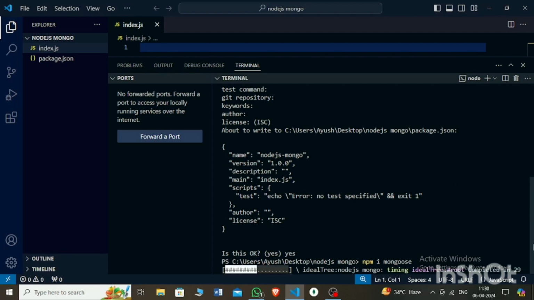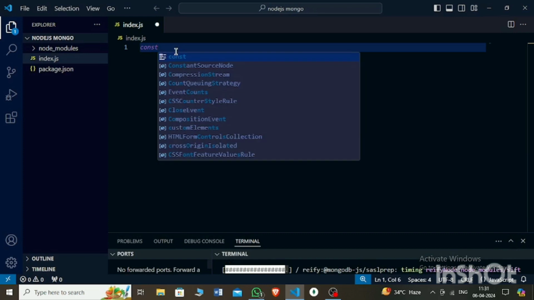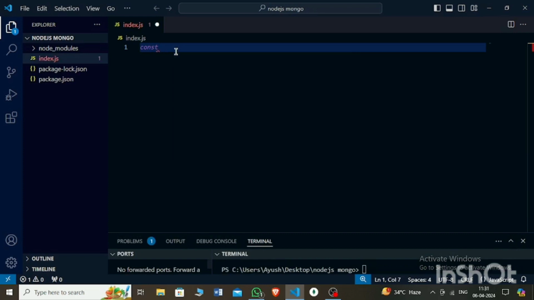So after installing Mongoose, it will take some time because it's a very huge file. Let it be installed, and we will write some of our code for Mongoose.